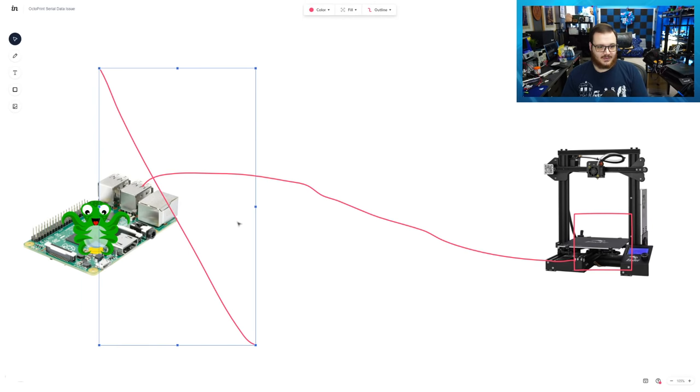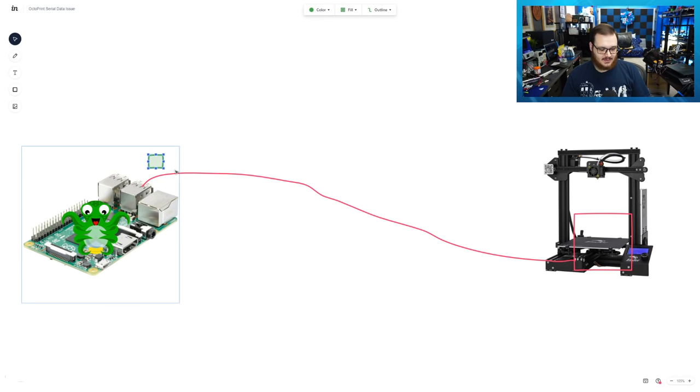So let's say the web UI loads, and now we start getting data being sent back to our printer.